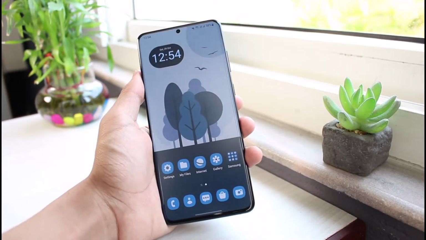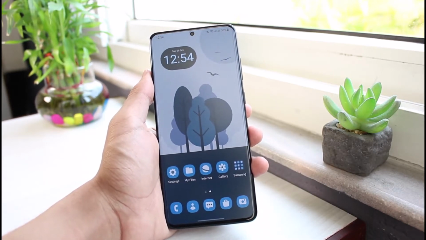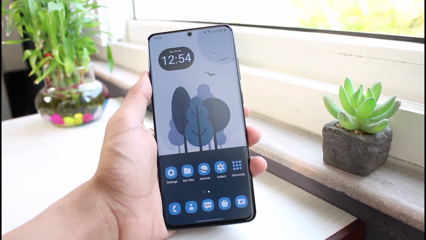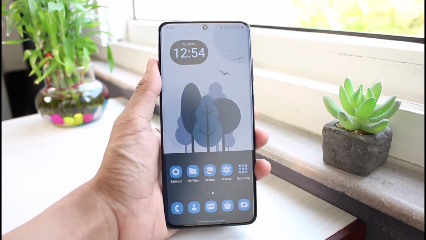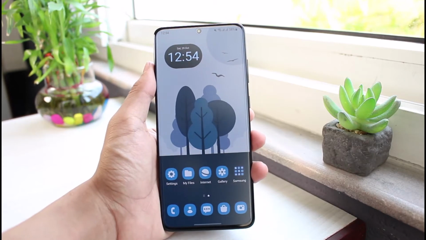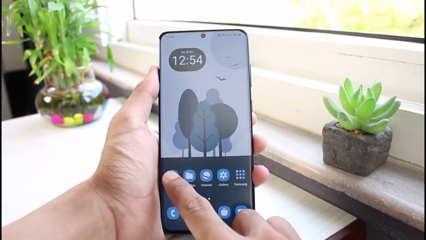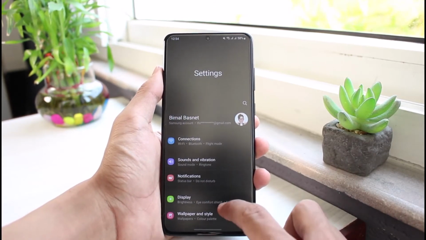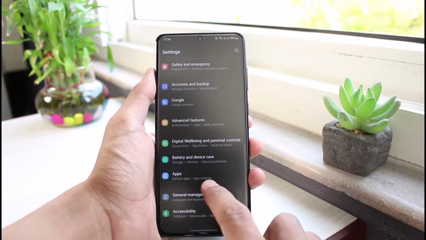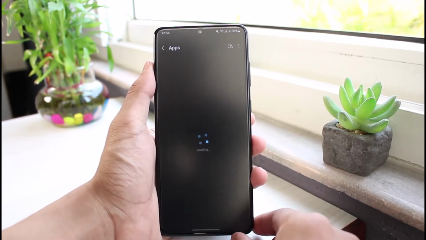So as you can see, I'm currently on my Galaxy S20 Plus, and let's say that you're having some kind of Snapchat camera issues. Well, the process to fix it is also very simple. All you have to do is go ahead and launch the settings application. Once you launch the settings application, look for the option called apps. So just go ahead and select apps.